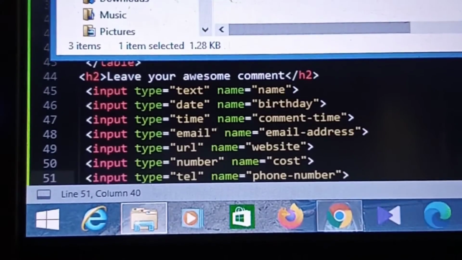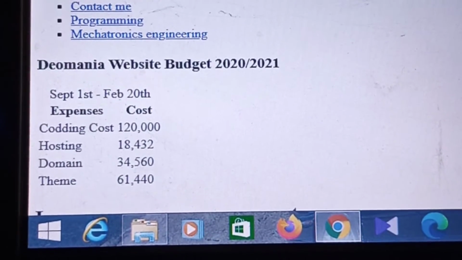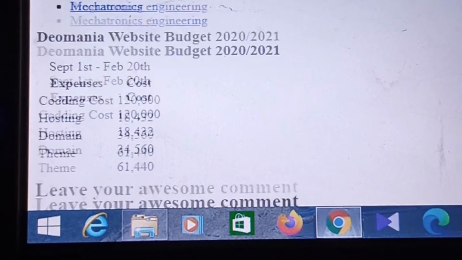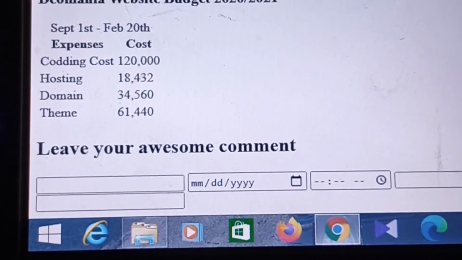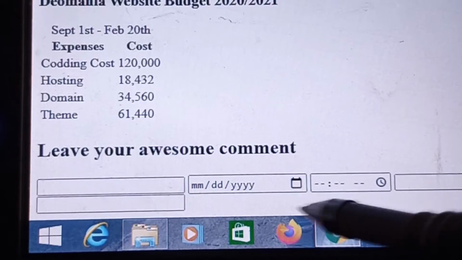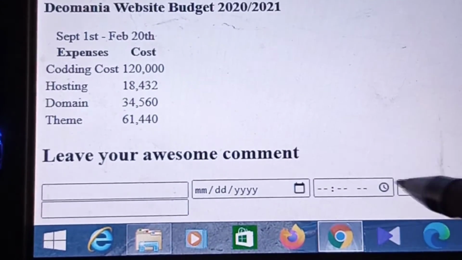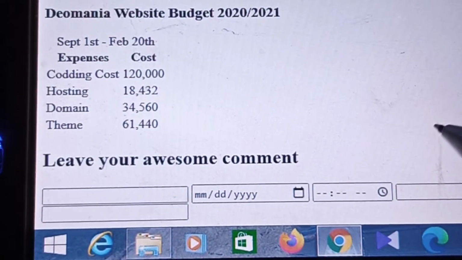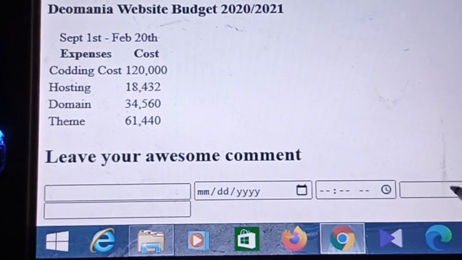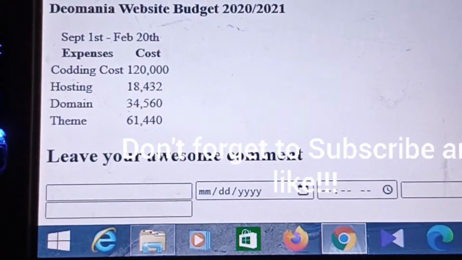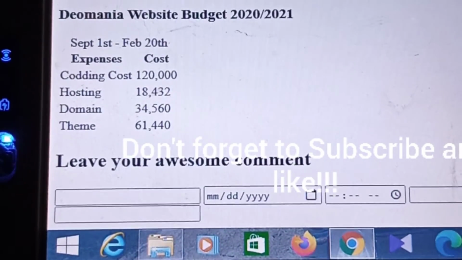Let's save, Ctrl S, and then view the page and see what we get. Good. Here you can see, you can scroll down and see, leave your awesome comment. This is the form we just inputted here. This is where we get expected feedback from the visitor. But I'm gonna make some changes here right now.